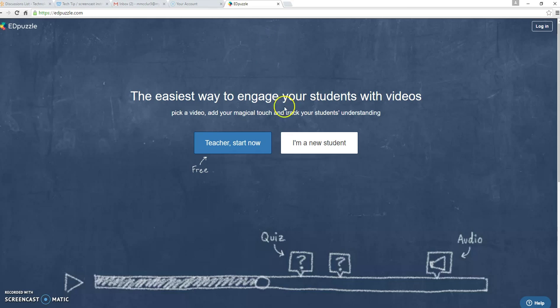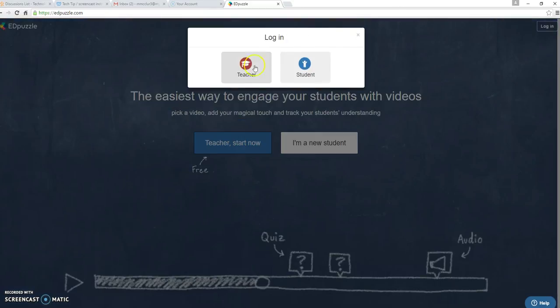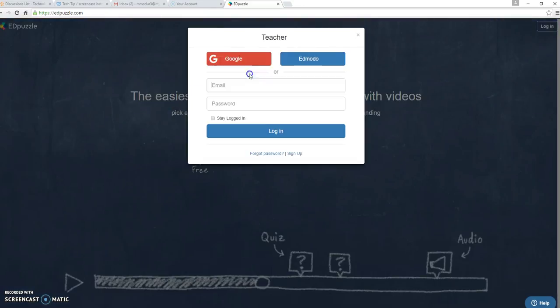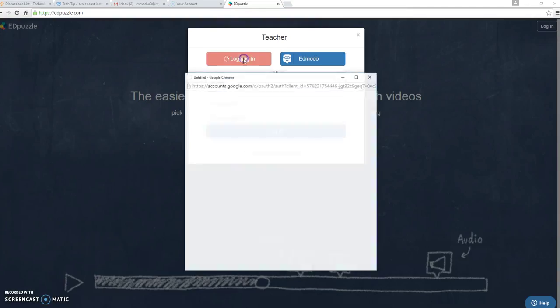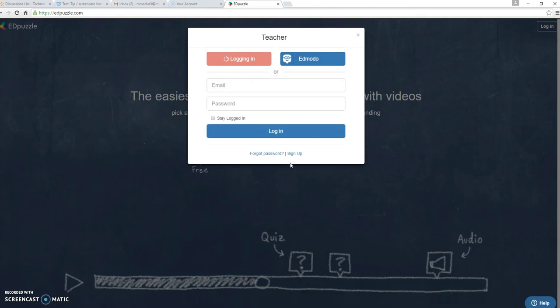EDPuzzle is really great. You can sign in as a teacher or a student. I'm going to go ahead and log in, and I get to choose teacher. And the great thing about this is you can actually use your Google login because I can't remember new logins and new passwords, so this is fantastic for me. So I'm going to choose which one I want to use.